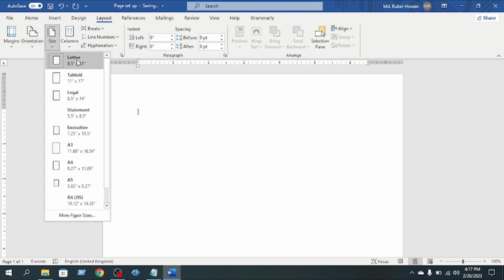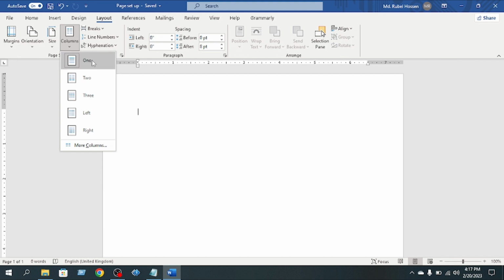Click on size. You can select letter, legal, statement, as well as you can find more paper sizes according to your need. Then click on columns. You will find 1, 2, 3, left, right, etc. in columns. Let's find out the effective setting of columns. We need to write something. Let's write something.